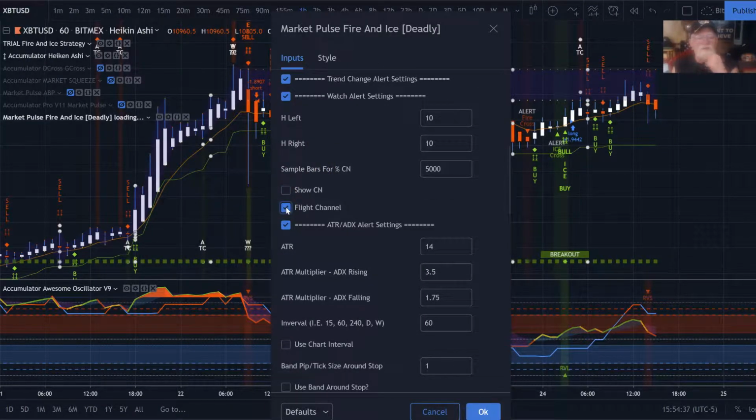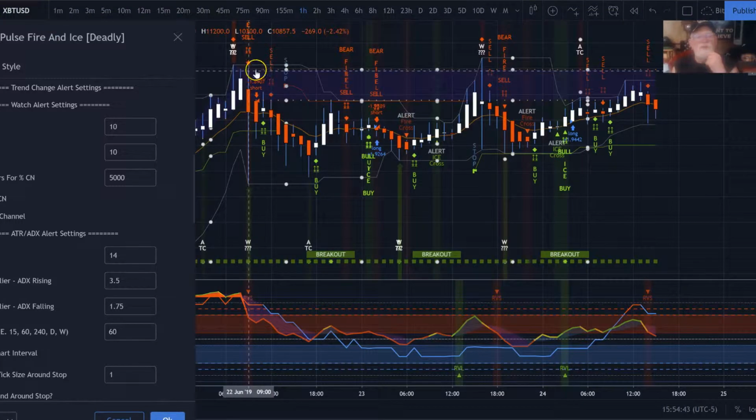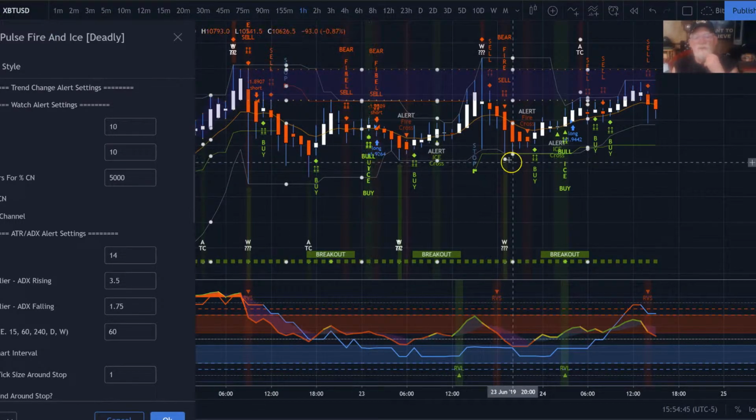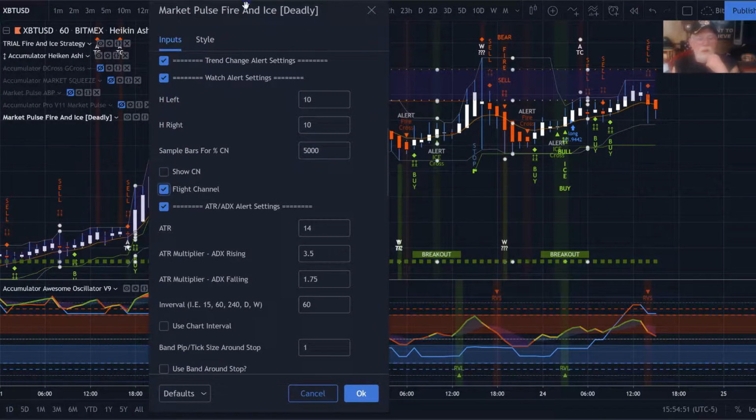If you want to see the channel, you can turn the channel on. And you will see the gray lines indicating the channel and where we're at in that channel. Okay, I'm going to turn that off.